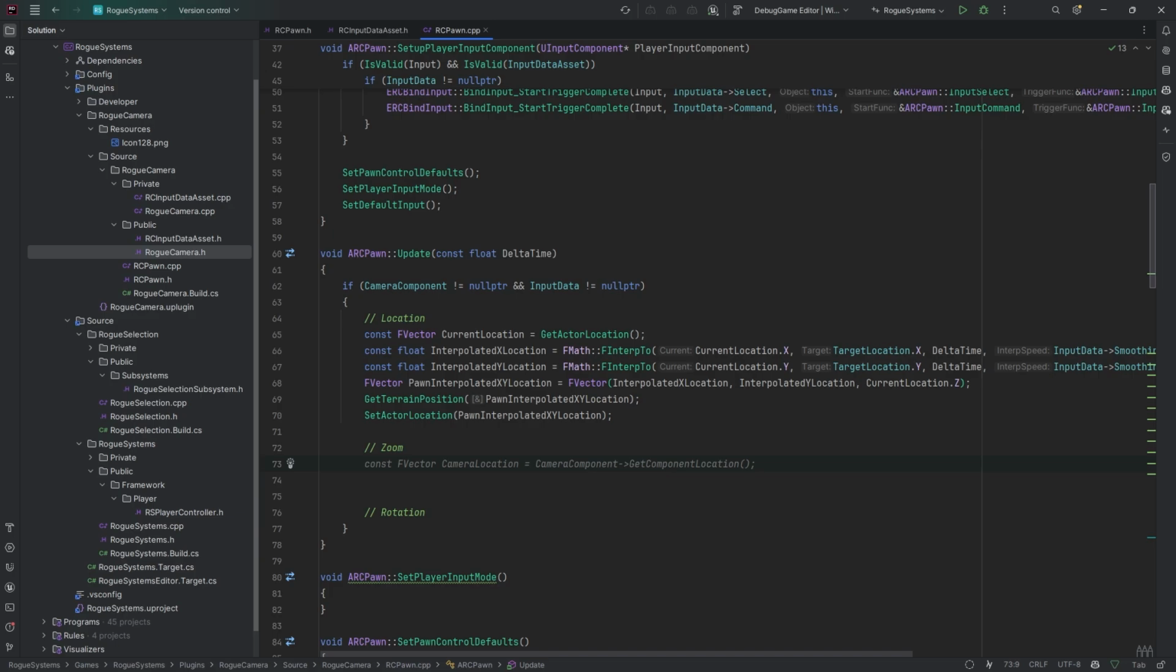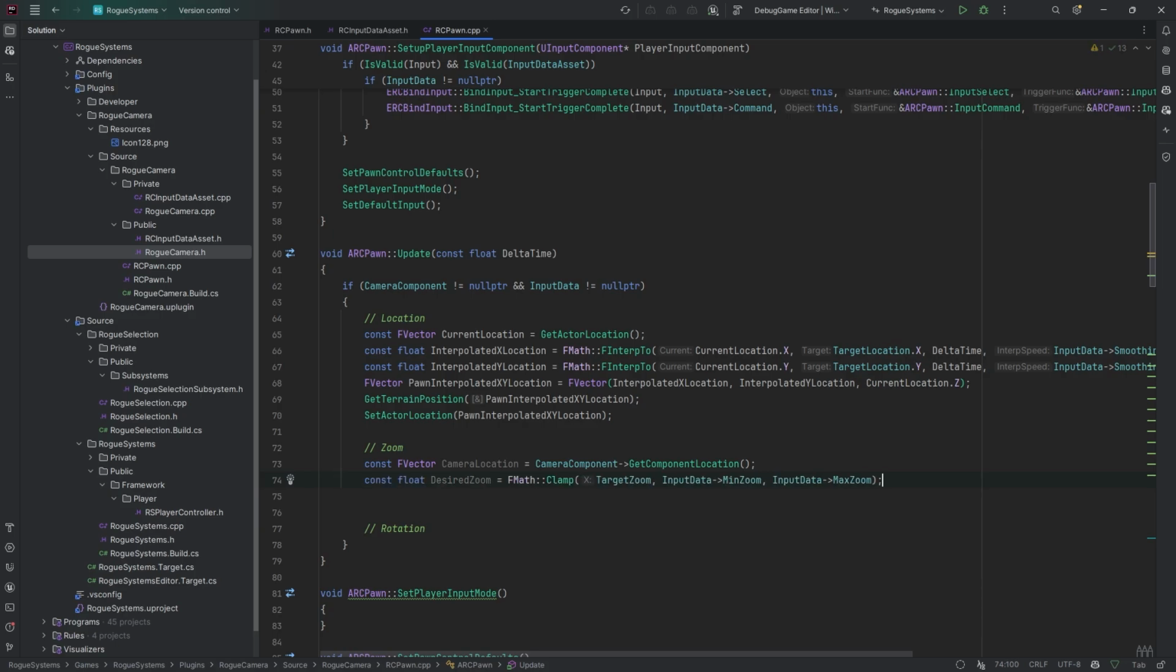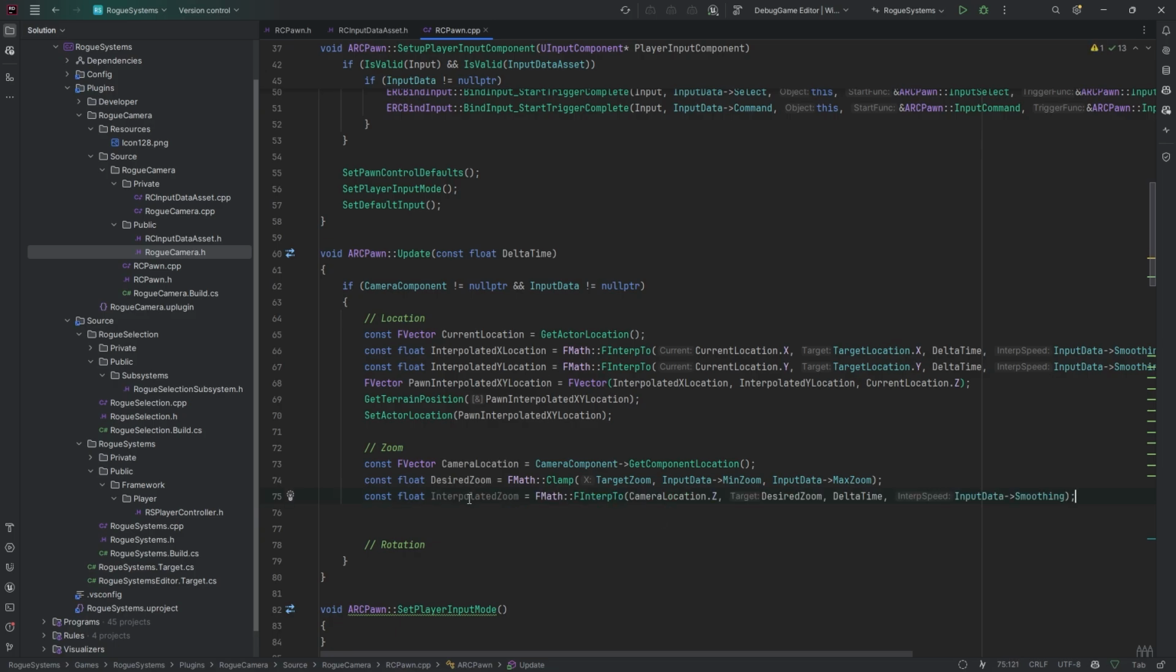So now for our zoom, we want to get the camera location. We want to calculate a desired zoom, so it's going to be the target zoom, but we're just clamping it to the min and max zoom. So we're interpolating from our current camera Z position to our desired max zoom value, and then we just want to set the location of the camera now to that new position. So the XY is not going to change, but that Z value will be that interpolated zoom.